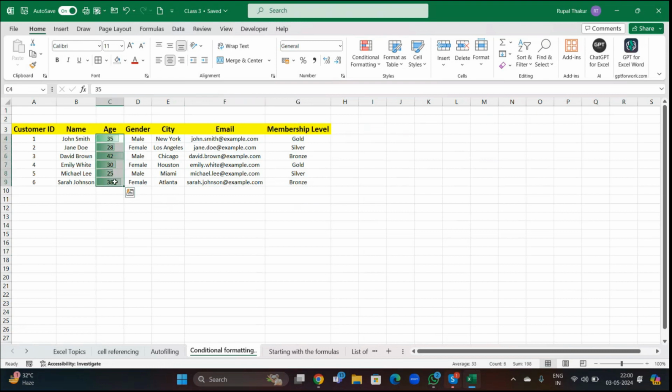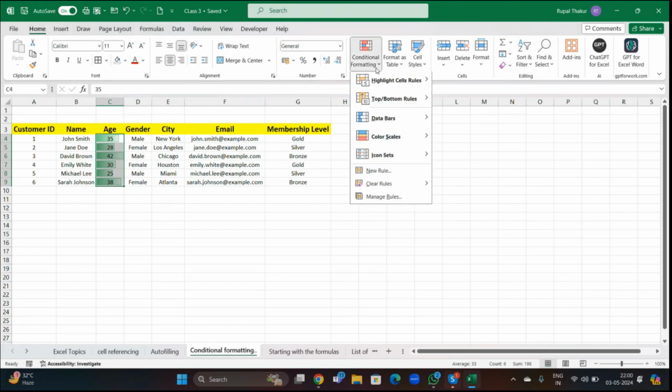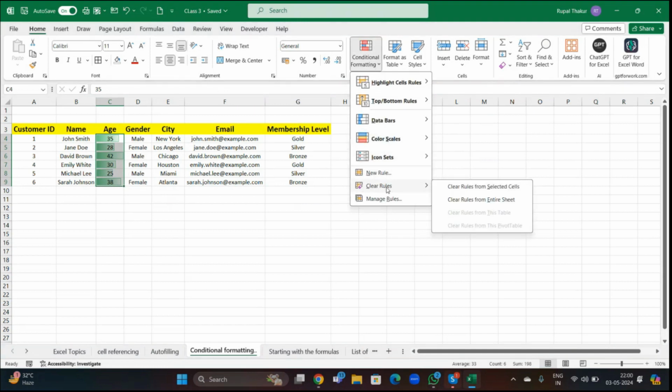So I will select it. Now we have implemented a bar over here. We have implemented conditional formatting. Now if I want to remove it, I select it again and go back to this conditional formatting tab. Over here we have this section, clear rules. It will show you two options. Either you clear the rule from the selected cells, so I have selected a range, I can click on this one also.